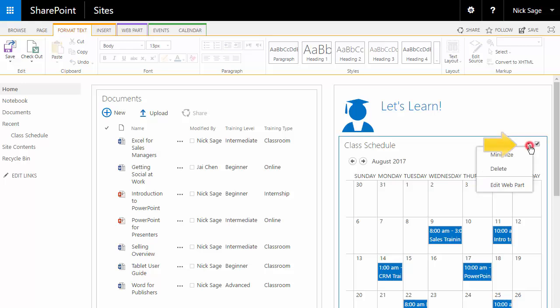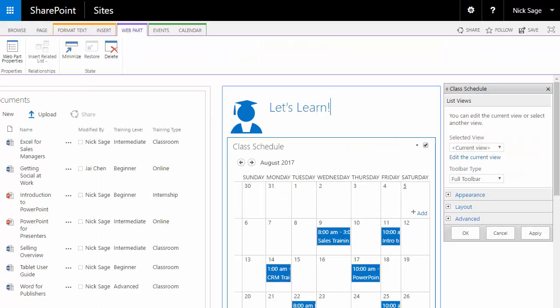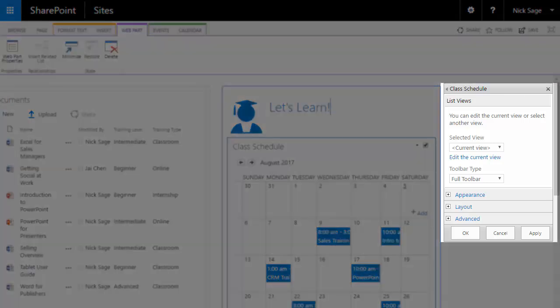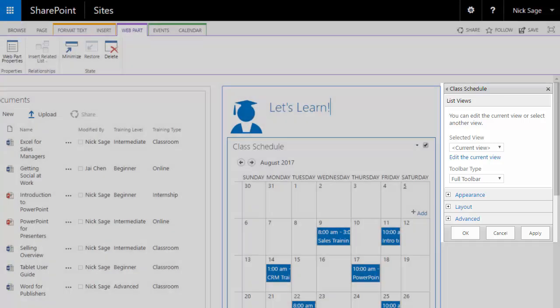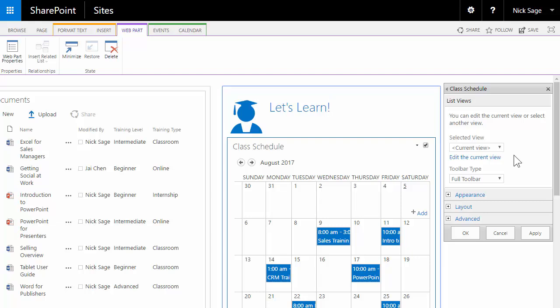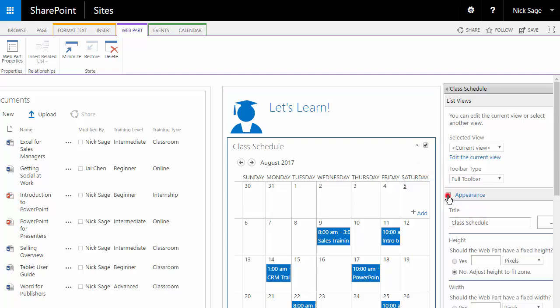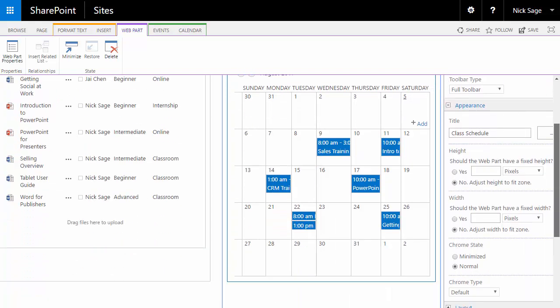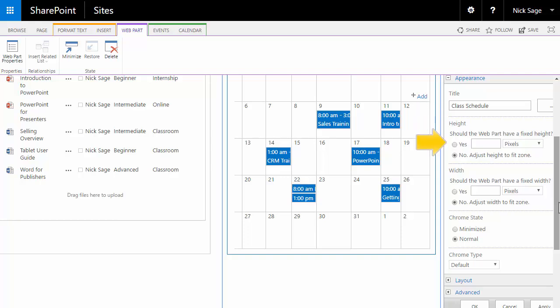In the upper right corner, we can find the option to edit the web part, which opens a Properties panel on the right. The upper part of the panel contains options specific to the web part. For instance, we could adjust the view or configure its toolbar. Under Appearance are options to adjust the name, set its height and width, and choose its Chrome state. Chrome in SharePoint refers to the box in which the part is contained.